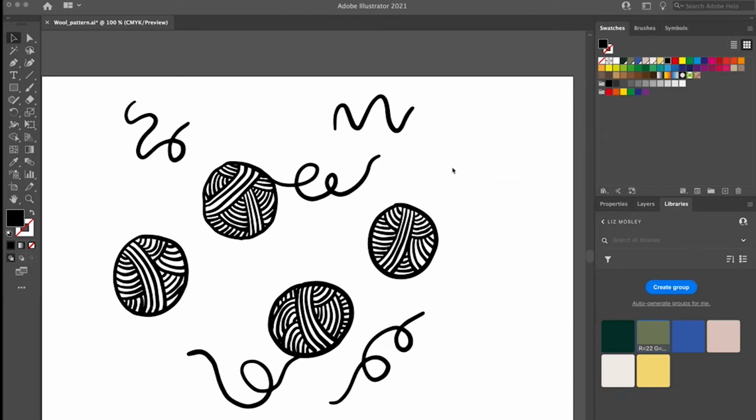So as I mentioned, in this video I'm going to show you how to create a repeat pattern in Adobe Illustrator, and I'm going to show you how easy it is. Now the first thing that you want to do is create the elements that you want to be in your pattern. I am taking part at the moment in a pattern challenge where every day there's a prompt and I create a new pattern, and the prompt for today was wool. So I drew these balls of wool and made sure they were vectors, so they are all here on my artboard.